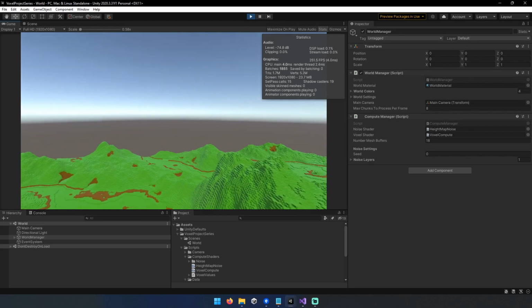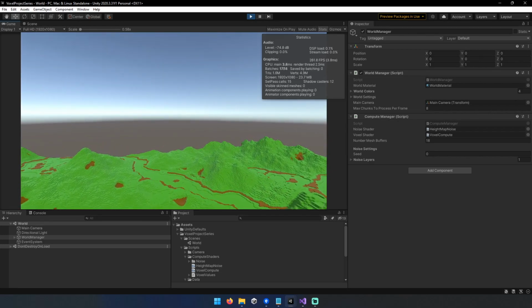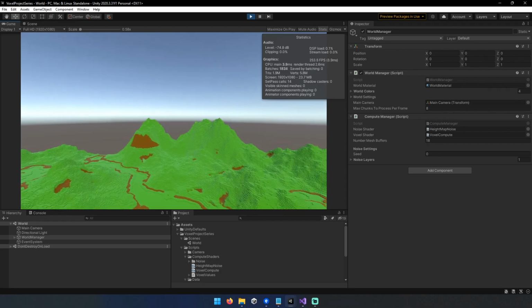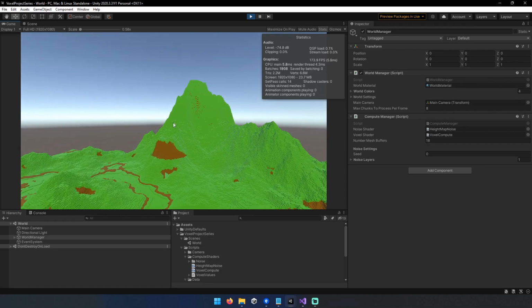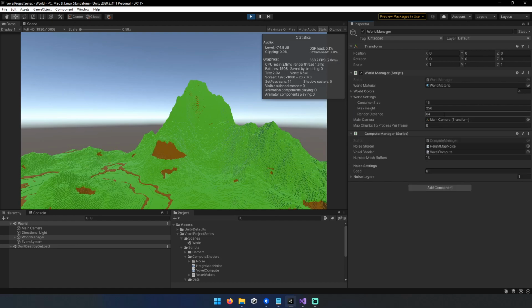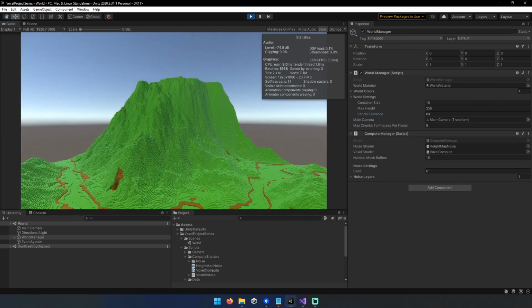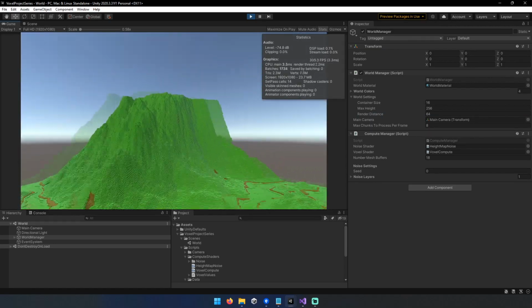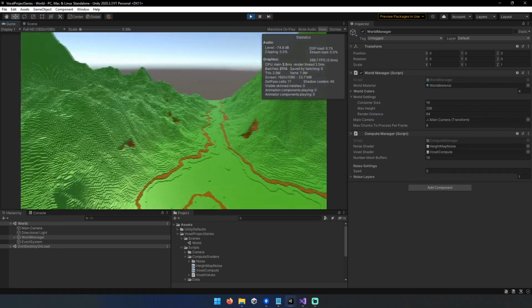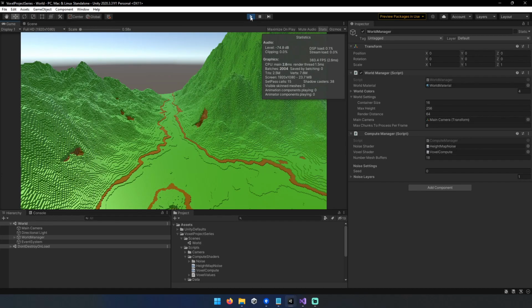But as you can see, I am getting 300 to 400 FPS on average, and this is rendering at, double check, 64 by 64 chunks with a max height of 256, as you can see by these mountains here. So without further ado, let's get into all these changes.